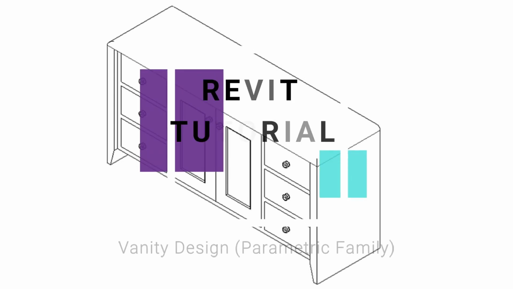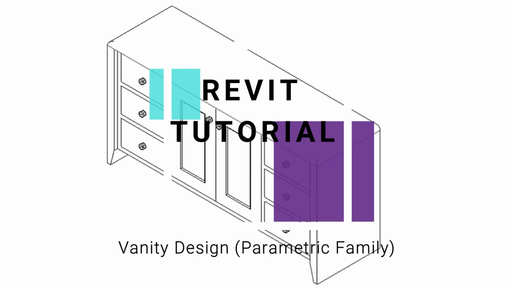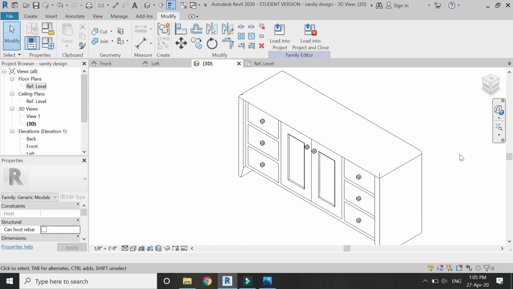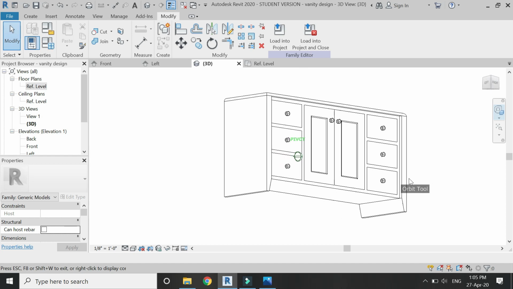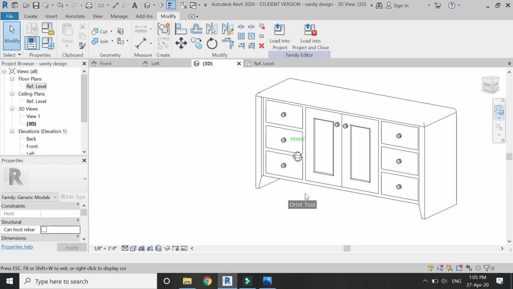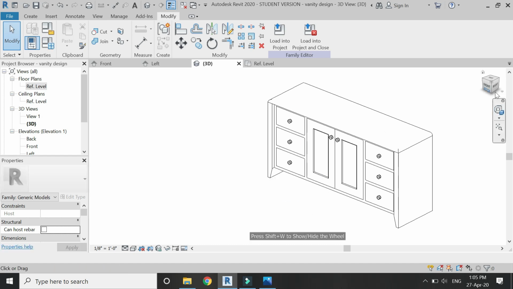Hello everyone, today I am going to create this parametric vanity in Revit. In the upcoming videos, I will also create a sink which can be placed on top of its counter. As you can see in this video, you can change the width, height and depth of this vanity according to your design.